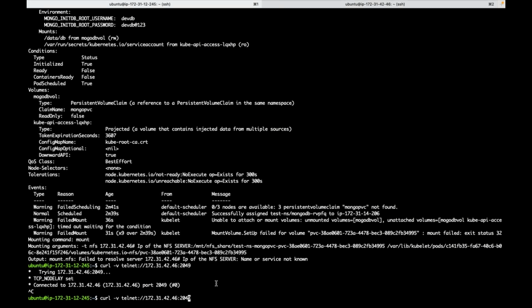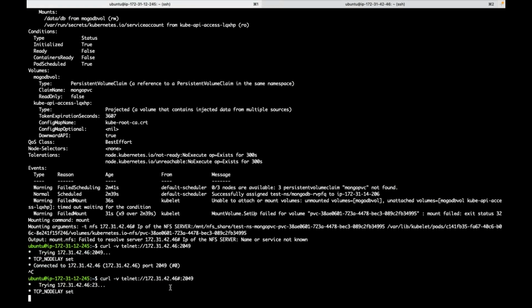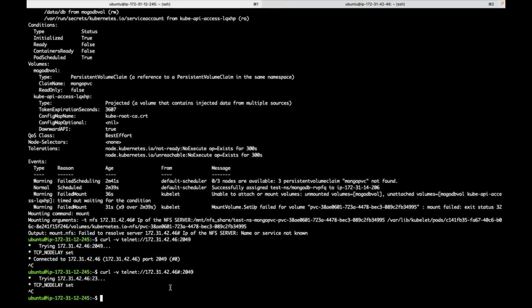This is fine. I think it is taking that hash also. That's why it is saying name or service not known, some kind of error we are getting. Let me see. Name or service not known. In which node is this assigned? This is assigned to 206.